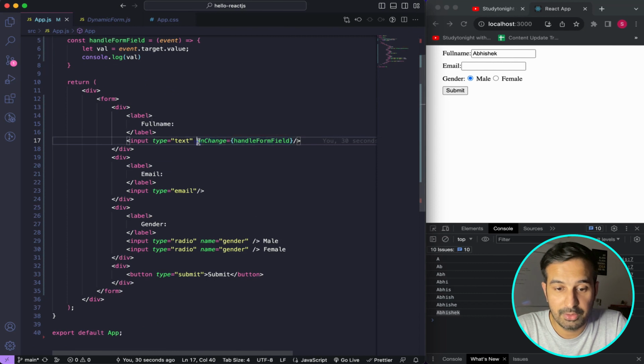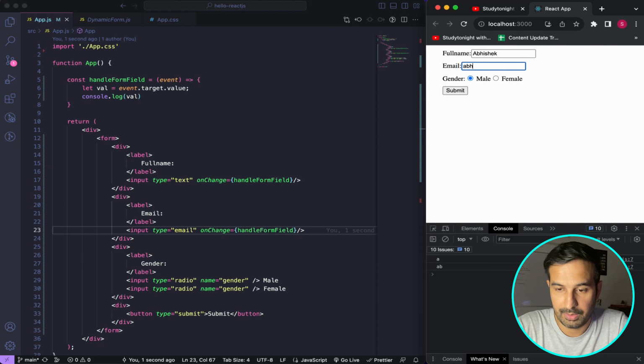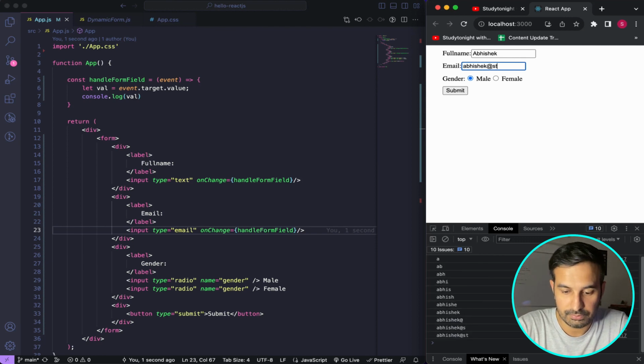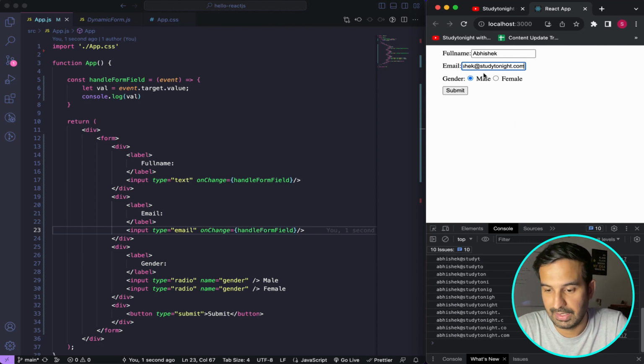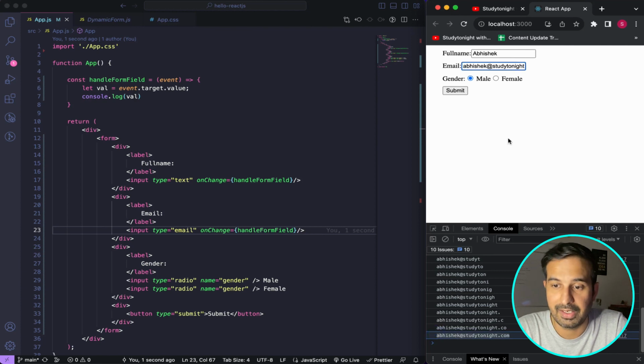Now let's see if we can use the same function, the same event handler, for the email field as well. I think this is a similar input field, so this should work perfectly fine. Let me just remove this and add the email address. Yes, I'm getting all the values. As we are typing in the value, it's again changing, and eventually I have the entire email address.